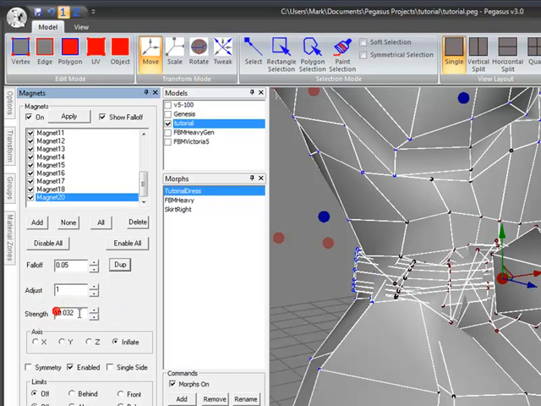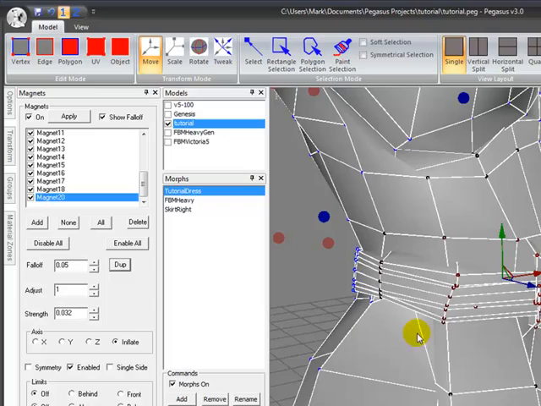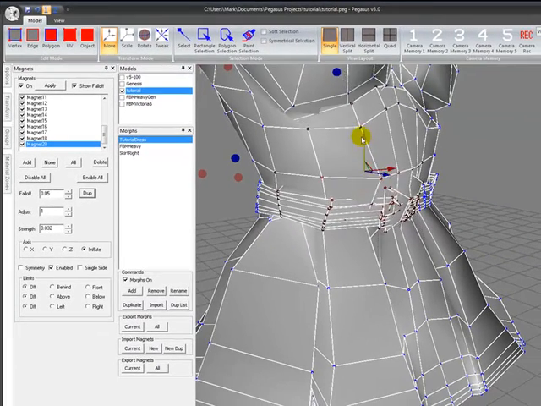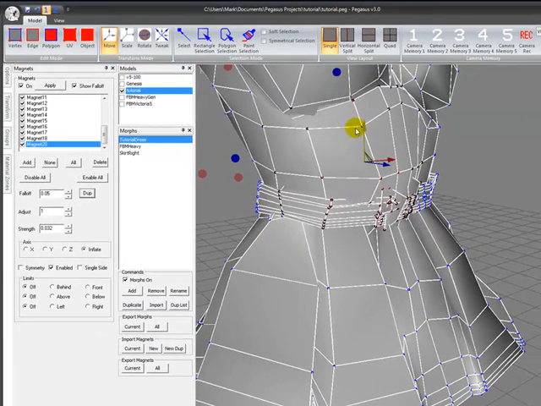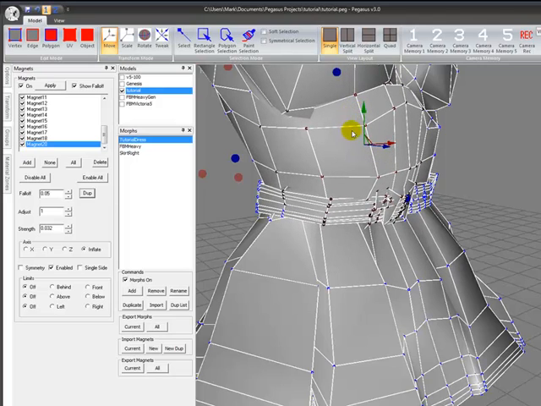Let me make that positive. It's a little easier to see what it's doing. So it's almost like a bubble or a balloon. So it's kind of inflating.